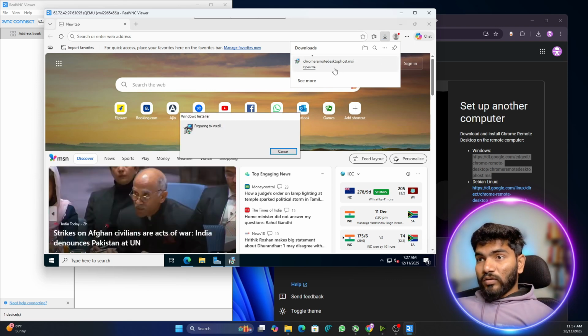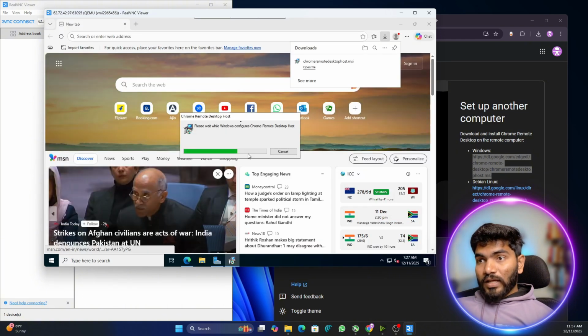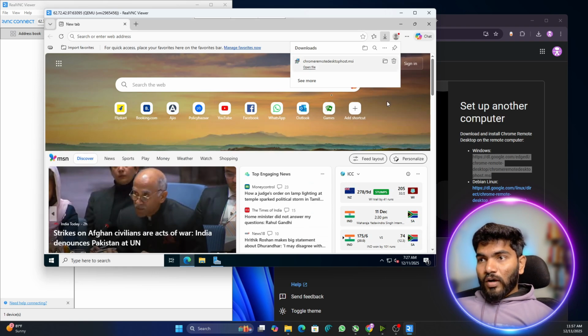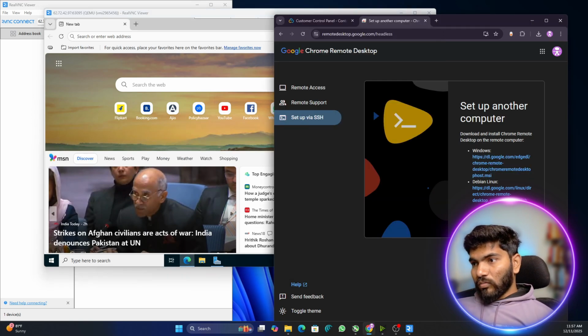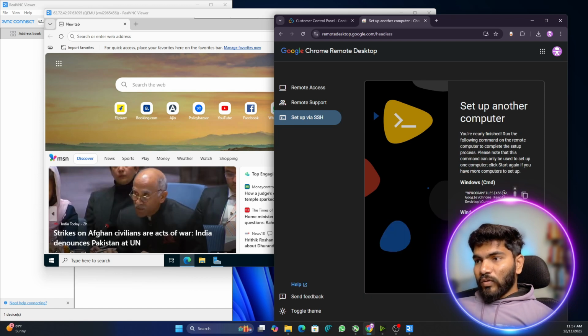You need to click on that file, and once you do that you need to click yes. That should install that binary on the host. Now once that is done, you need to go back to our Chrome browser, click on next, click on authorize, and it will give you one URL for Windows. This is the long string it will give for Windows. Click on copy to clipboard.